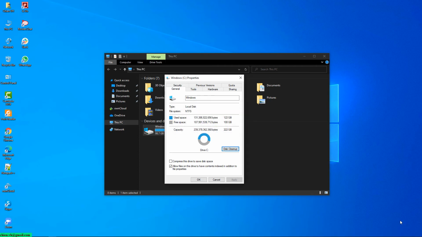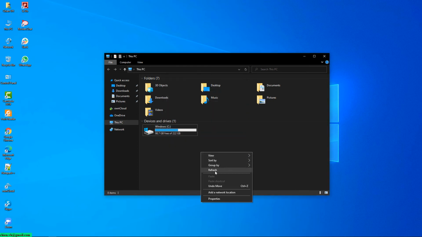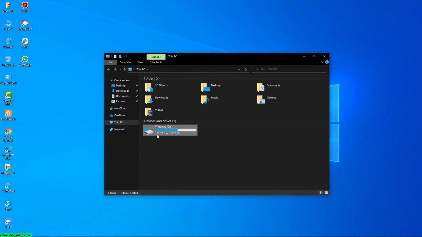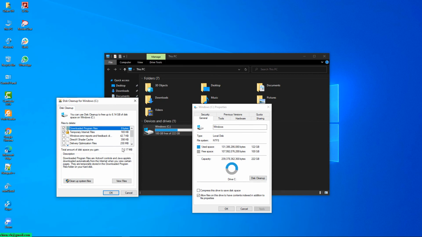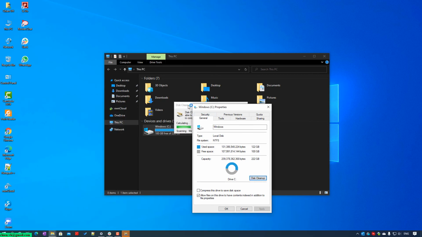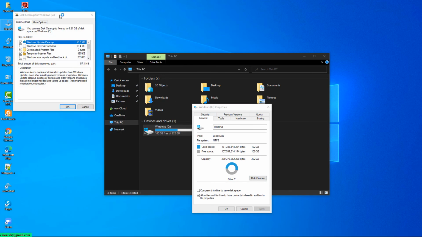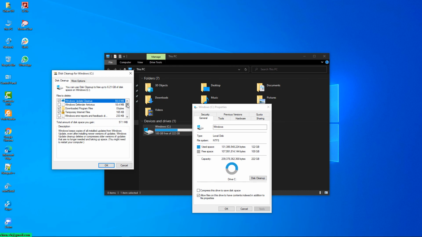So the cleanup has been completed. Now click on the OK button, and you see after I refresh, the space of this has been increased. And you see here the Windows Update Cleanup has decreased its usage on this PC.